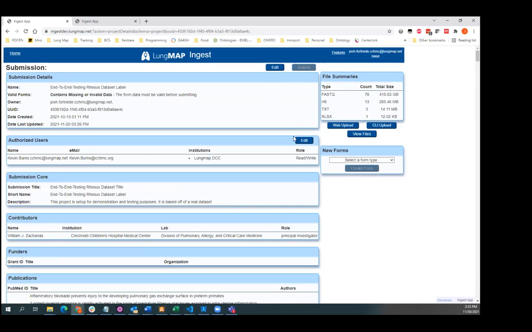So if we have to create a new protocol, we come up to the top. We're going to select what we need to do. So we want a protocol. And let's go ahead and click Analysis Protocol, Create Form.